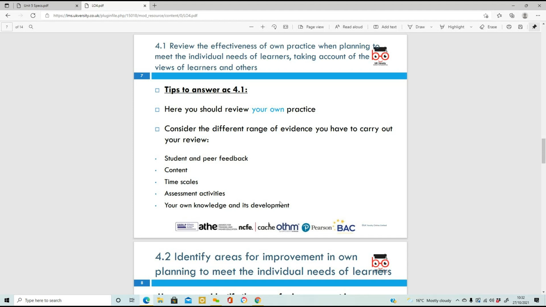So to answer 4.1, you need to review your own practice. So you just need to consider the different amounts of evidence that you have. When you're carrying out your review, you can look at student and peer feedback and carry out your review in that way. Look at what you're physically teaching, how long it takes you, what sort of assessment activities you do, and what your own knowledge and development is.